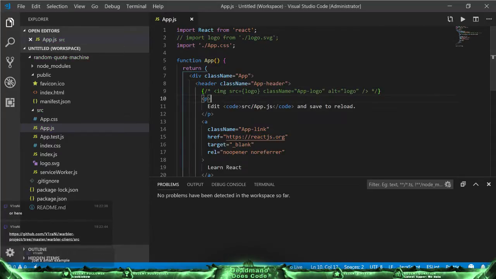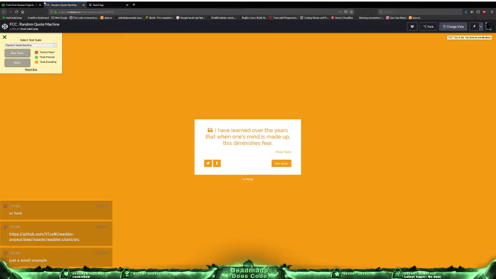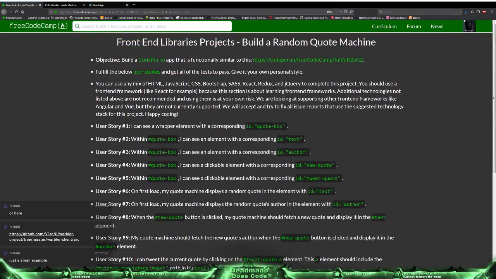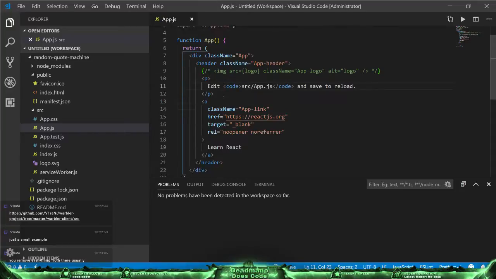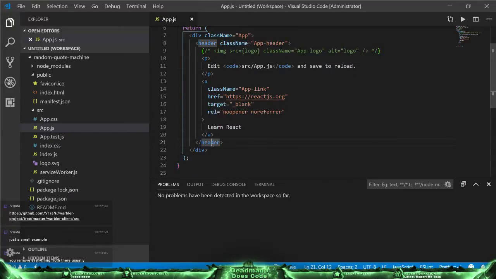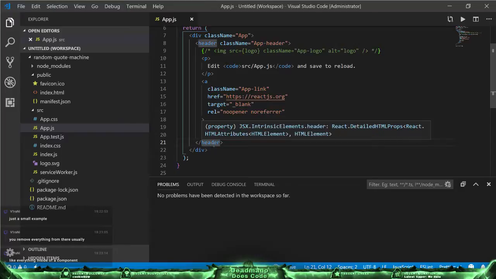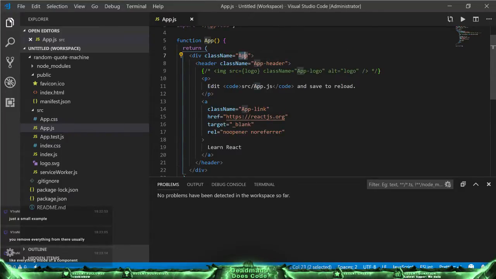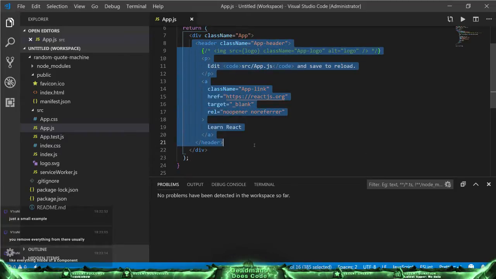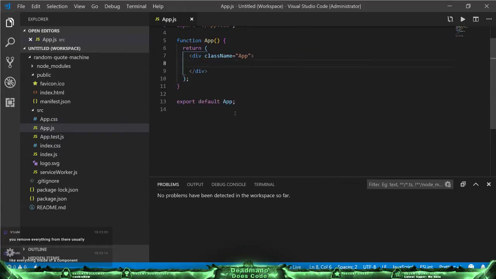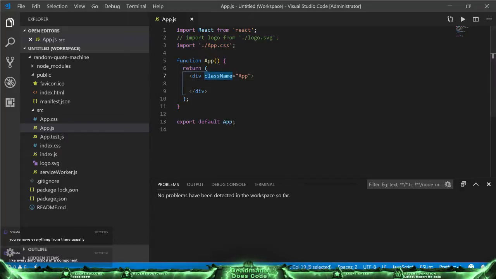Okay, so what do we need to build? Look at our user stories. I could see a wrapper element with a corresponding ID of quote box. So we're going to need a div of quote box. What don't I need? I don't need any of this. I don't need the header. Actually, do I need an app? No. I'm going to keep that div though, that one div.